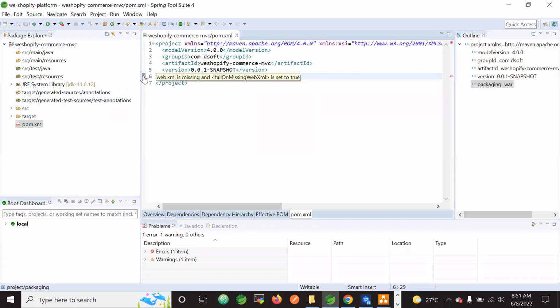But as we are going to implement a complete annotation-driven application, a zero XML application, we should not include this web.xml in our project. For that, it is also suggesting us to enable this property, fail on web XML is true. So what we need to do? It is now failing, right? It is giving the error when there is no web XML.